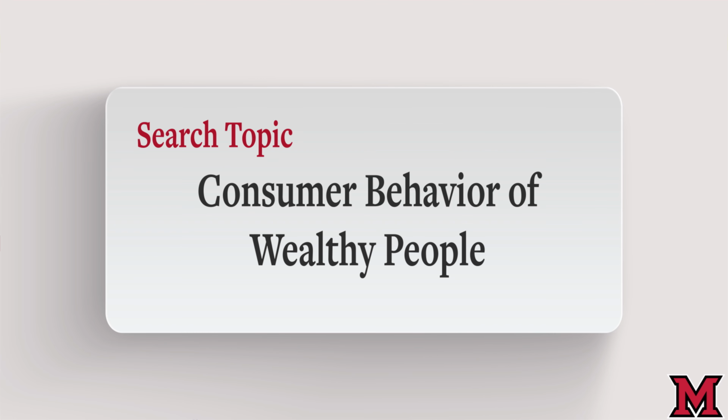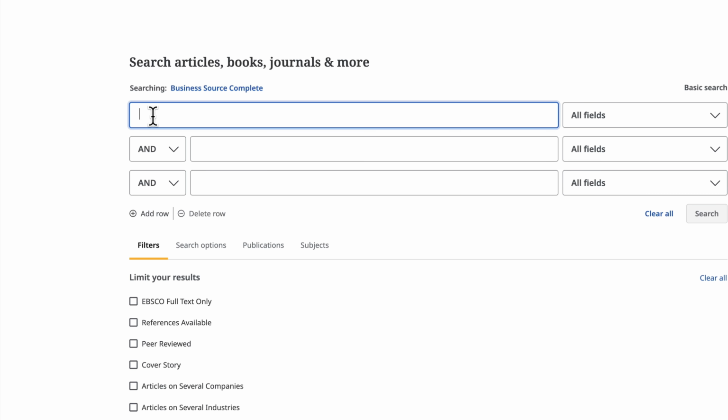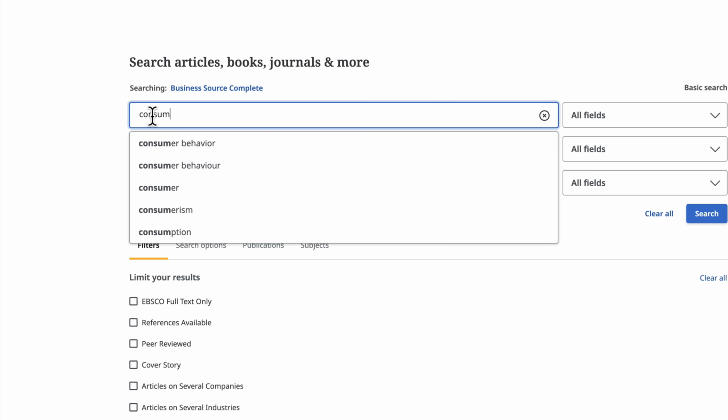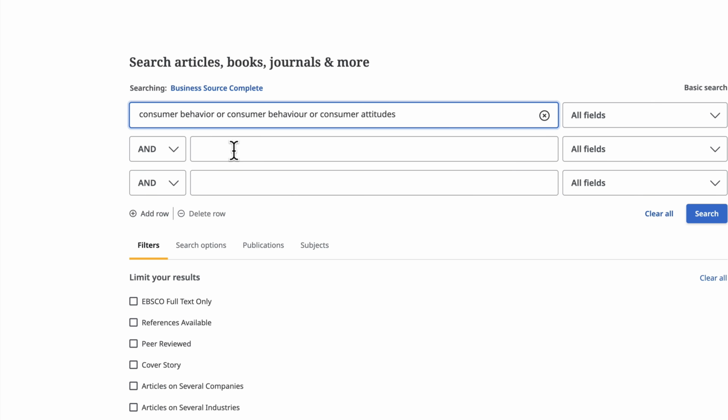As an example search today, we'll use the topic of the consumer behavior of wealthy people. So we'll start by entering our first concept into this first box. You'll notice here on the bottom we have consumer behavior, then consumer behavior spelled in the British way, or consumer attitudes. I'll select that one. And then we'll enter our second concept into the second box.